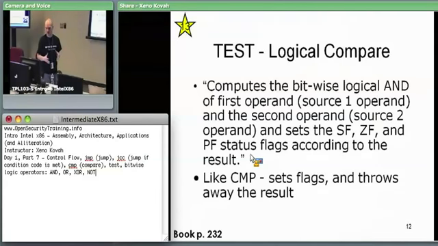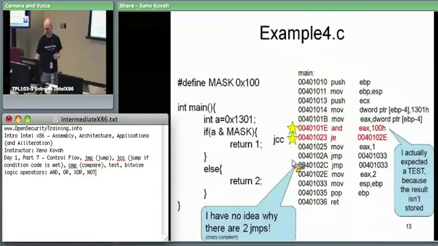Test is an AND instruction, and it doesn't store the results, it just sets some flags the same way the AND instruction would. So here's an example where we see the AND, and I was actually trying to go for a test instruction here. I was writing something where I knew I was going to do an AND instruction but not store the results, so I thought maybe it would generate a test instruction, but it didn't. Oh well.